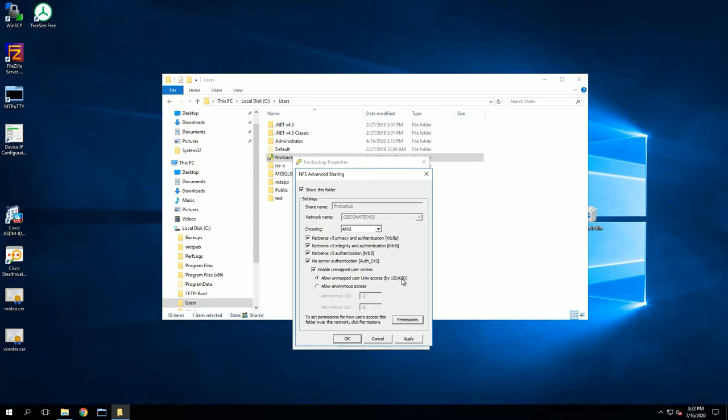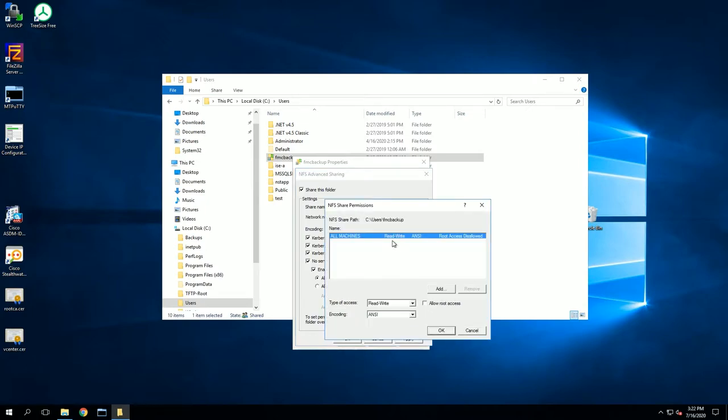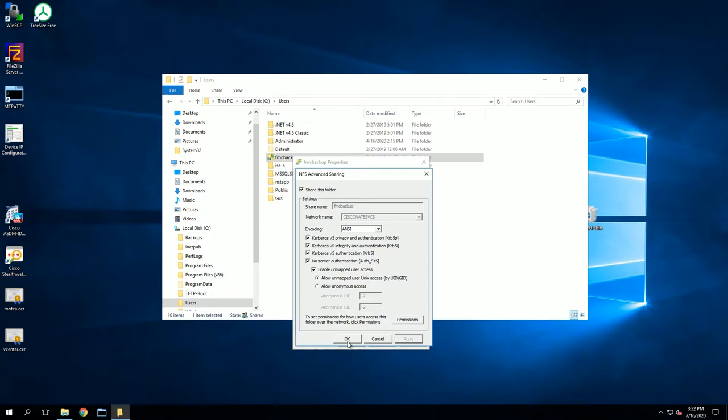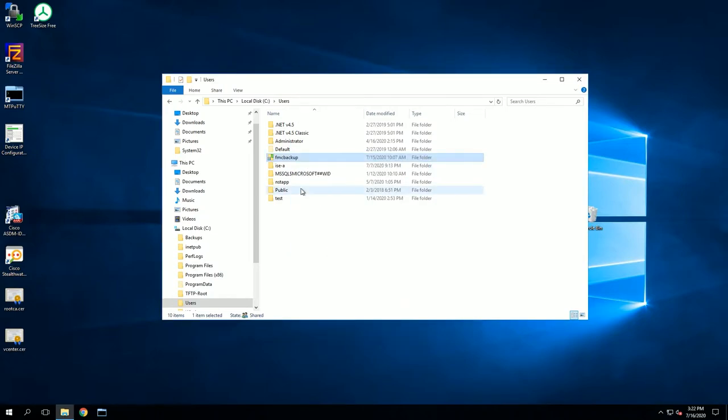The one thing you need to change from the default settings is down here in permissions. By default, these users, i.e. all machines, will be read-only. In order to create a successful backup for the FMC, you need read-write. Now, you do not need to check allow root access. You just need read-write, and then you click OK, Apply, OK, and Close.